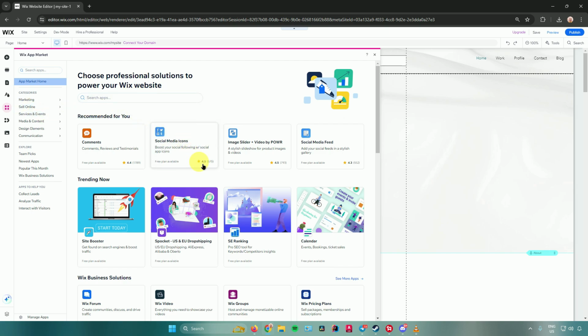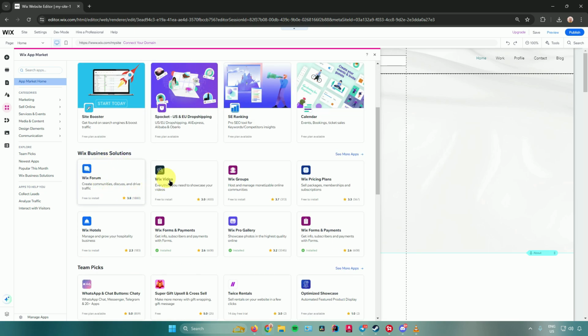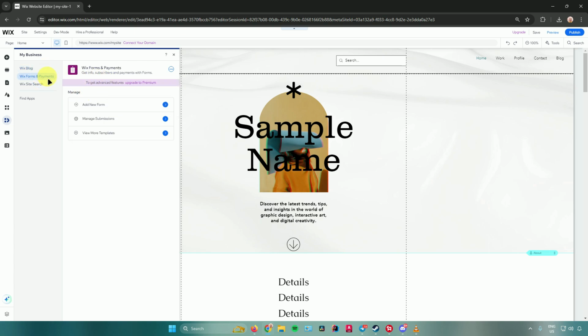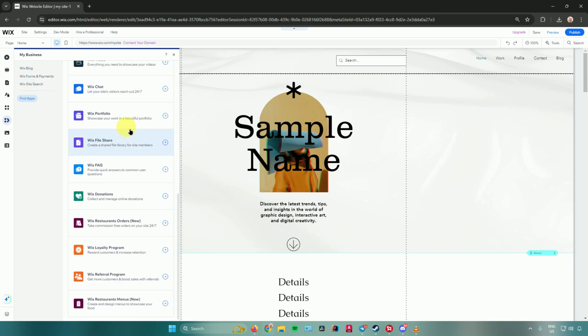Next, we have the Wix Market app. From here, you can integrate a lot of apps that you want in your website. So feel free to choose which one you want to use. Next is my business. From here, there are a lot of settings that you could use for your website. You can write a post right here. You can also create forms or use the Wix site search. You can also add more apps if you want just by clicking on find apps right here, and then you can choose from any of these apps.